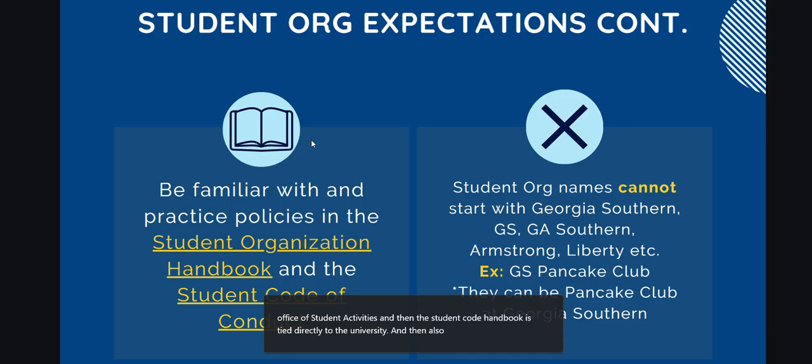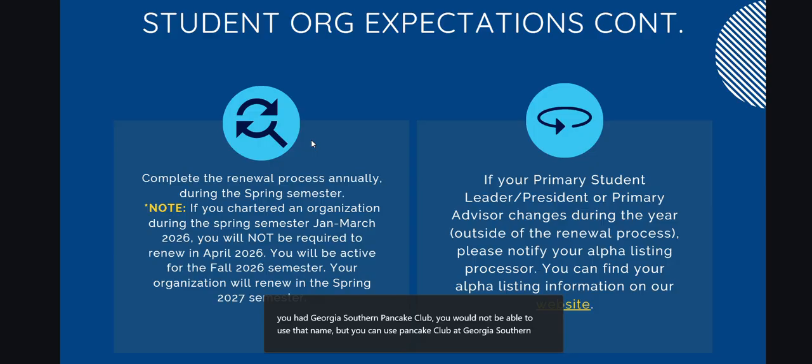And then also making sure that your org name is not starting with Georgia Southern, GS, GA Southern, Armstrong, Liberty, or anything in those natures. So, for example, if you had Georgia Southern Pancake Club, you would not be able to use that name, but you can use Pancake Club at Georgia Southern.